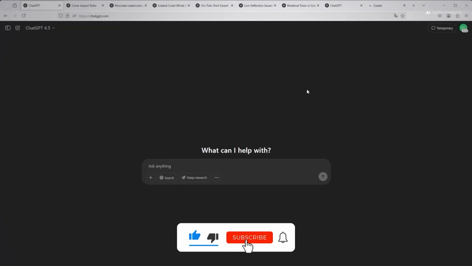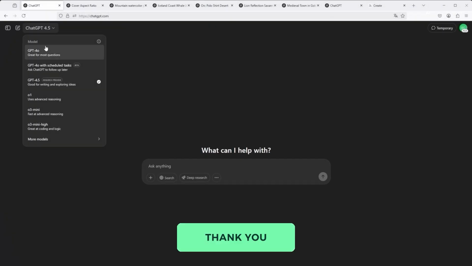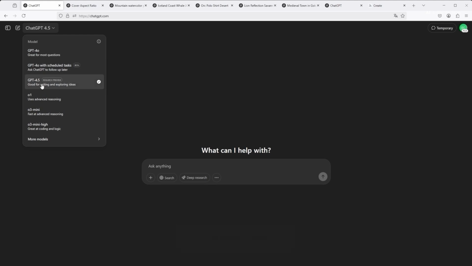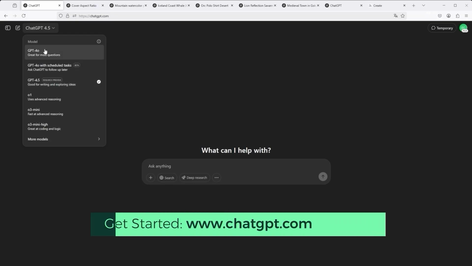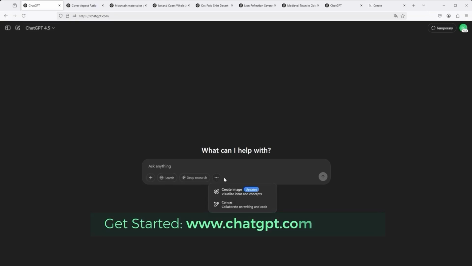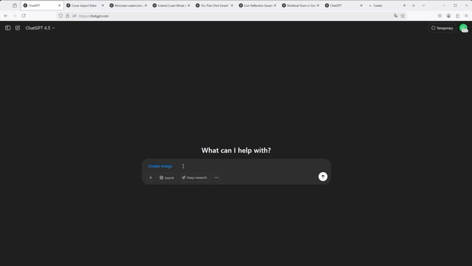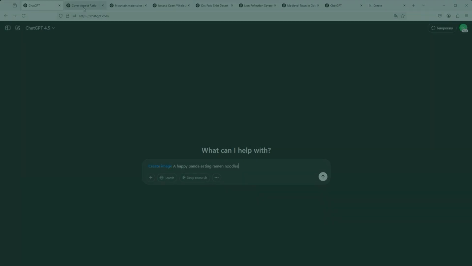Let's go. ChatGPT has done it. Image creation, easier than ever before. Choose one of the available versions. It works with both ChatGPT 4.5 and GPT 4.0. To start creating images, first click on the 3 dots in the main prompt box and then on Create Image. Insert your prompt there and then click on the white circle with this arrow. It's that simple. For this tutorial, I have created a few examples to show you what is possible with ChatGPT.